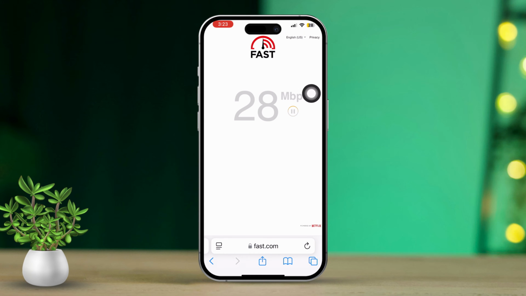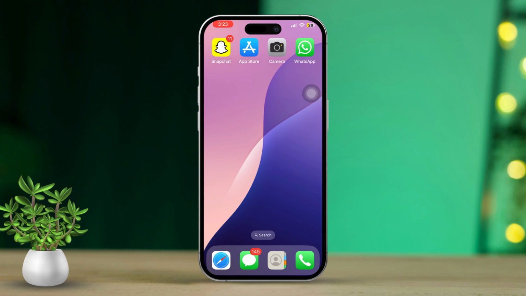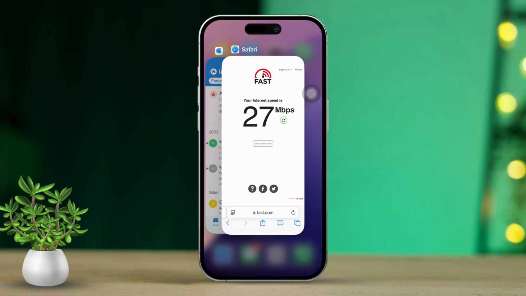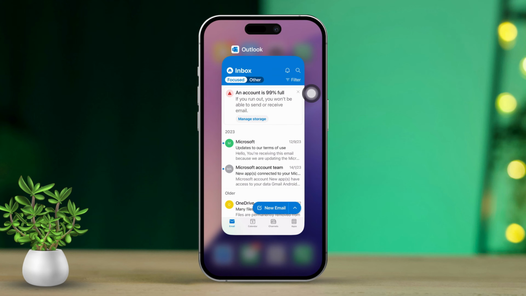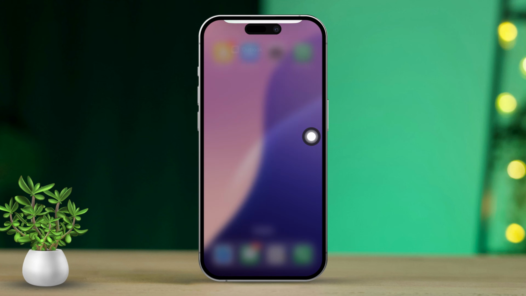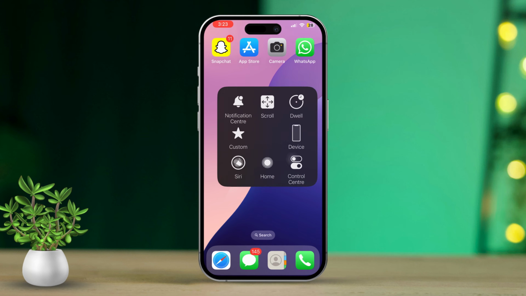Solution 2. Force close and restart the Outlook app. Start by swiping up from the bottom or double-click the home button if you're using an older model. After that, locate the Outlook or Mail app. Then swipe up on the app to close it. Now restart your iPhone and open the Outlook app again.